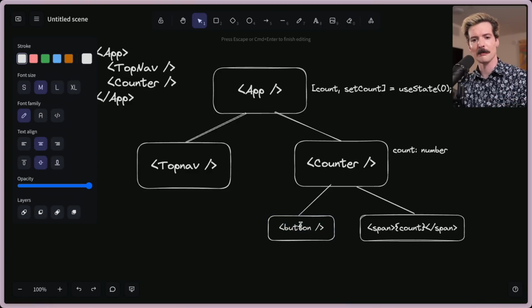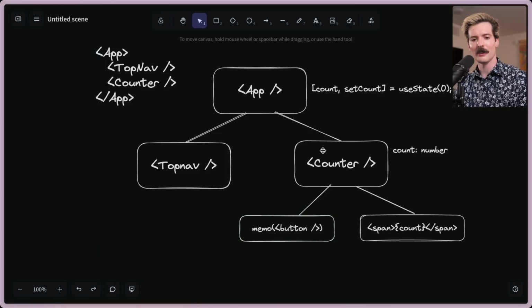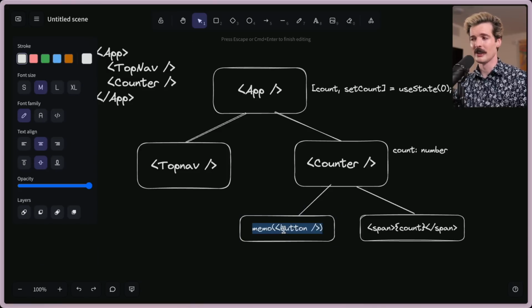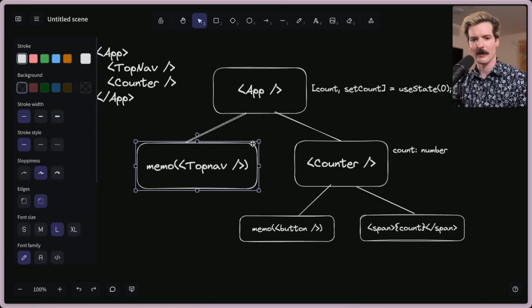So I could wrap this button with a memo before exporting it. And now React knows unless one of the props this took changed, it just doesn't matter. Just ignore it. And if you were to properly memoize things, like we also memoize the top nav here, then we would be able to skip a lot of these unnecessary updates.